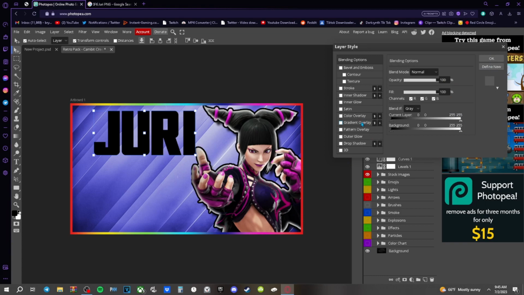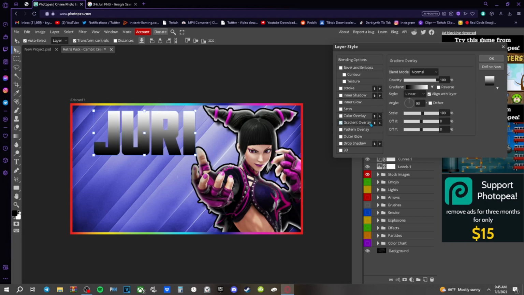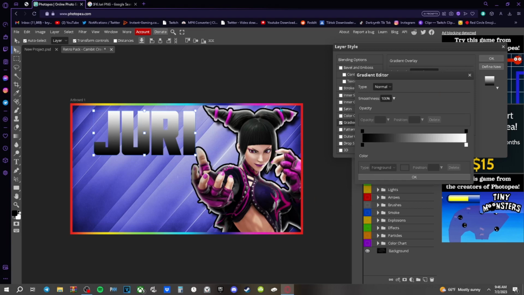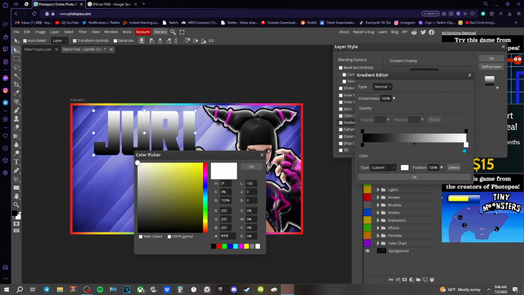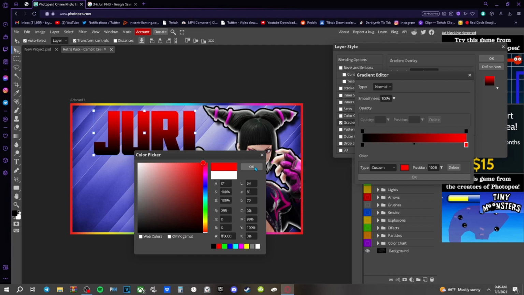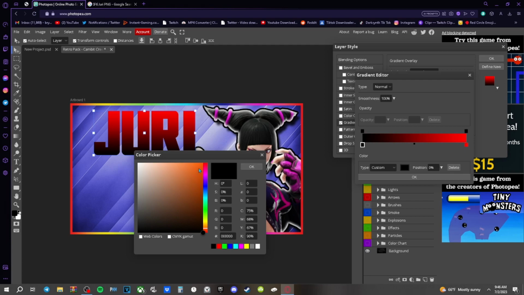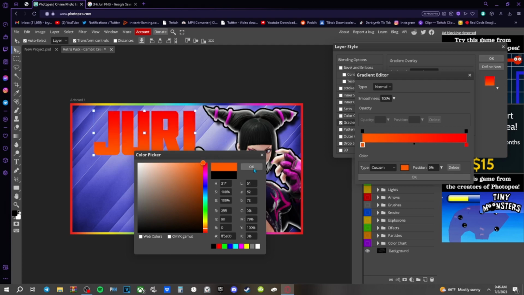So we're going to open the blending options like we did with the Jury PNG, and then we're going to click Gradient Overlay. So once you do that, you'll see the little gradient bar over here. Now we're going to want to change this to whatever color we want. So you'll notice there's two colors. The right color is the top, and then the left is the bottom. So one thing to keep in mind is you don't want to have two different colors, say red, and then make the bottom orange, because that just looks bad.